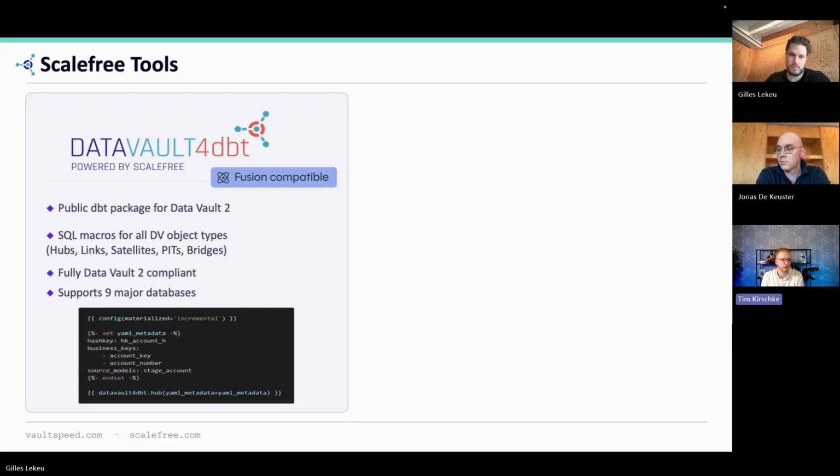Exactly. Thanks for the handover, Jonas. So yeah, let's start a bit historically. As Jonas already said, if you just work with DBT and you want to implement a data vault, at some point you're going to notice that, for example, every hub is going to be built roughly the same way, and you're going to end up copying the code from one hub model to the next hub model. So natural decision, if you are familiar with DBT, is to build a macro, right?